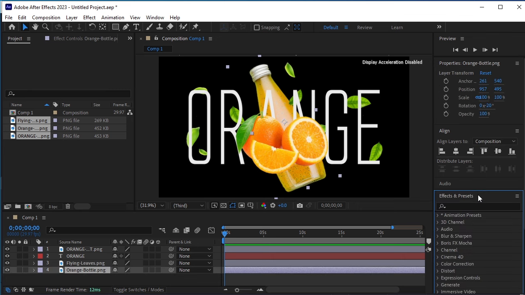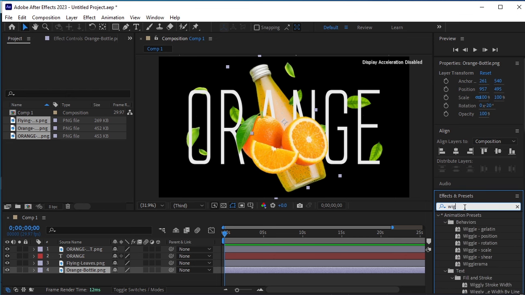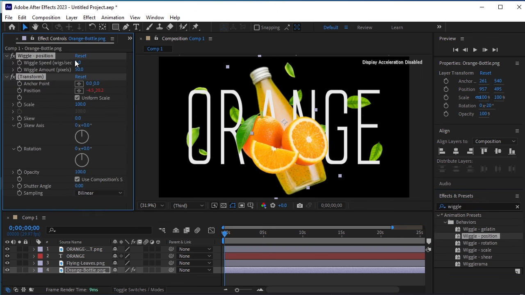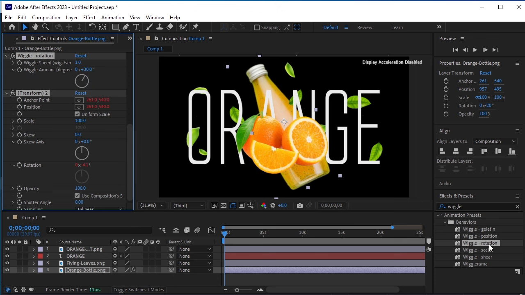Go to the Effects and Presets panel and search for Wiggle. We will apply two wiggle effects: wiggle position and wiggle rotation. First, double-click on wiggle position to apply it to the bottle. Set the wiggle speed to 0.3 and decrease the wiggle amount. Next, double-click on wiggle rotation to apply it to the bottle. Again, set the wiggle speed to 0.3 and decrease the wiggle amount.